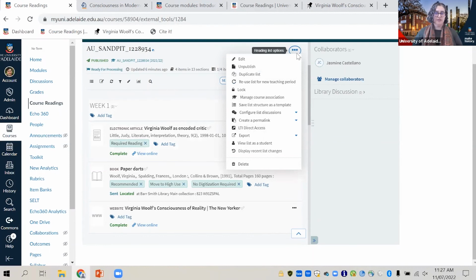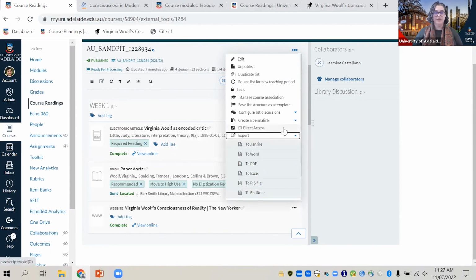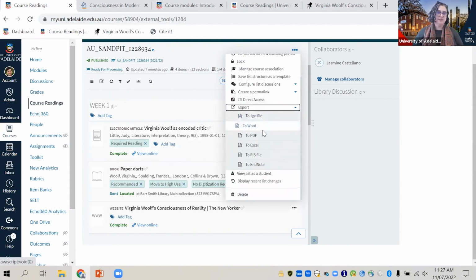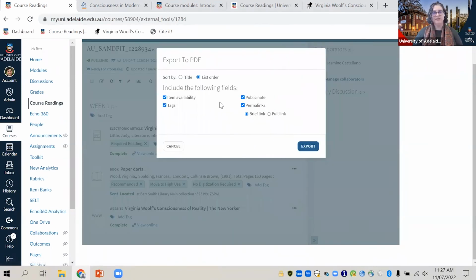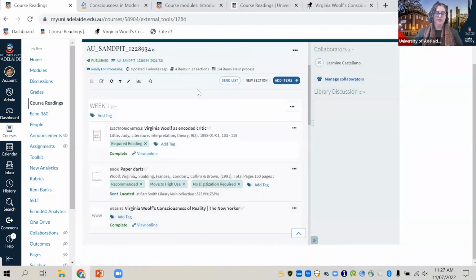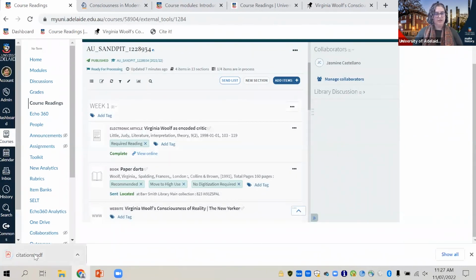if you click on the three dots at the top of the screen next to your course reading list title, you can click on export, and that'll provide you with some different formats. So you can do a Word file, you can do a PDF. If you want to convert to a PDF, that will export your list. It will show the item's availability, tags, any notes and permalinks. And then you can click on export, and it will download a copy of that.